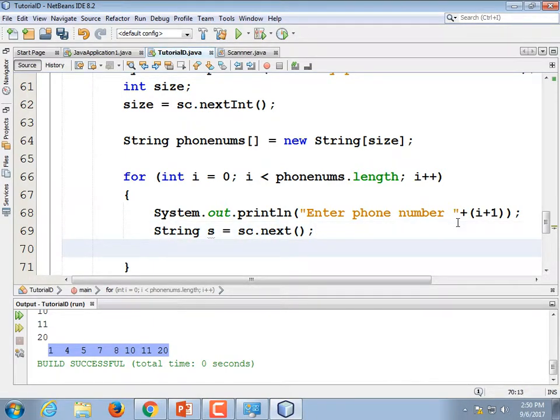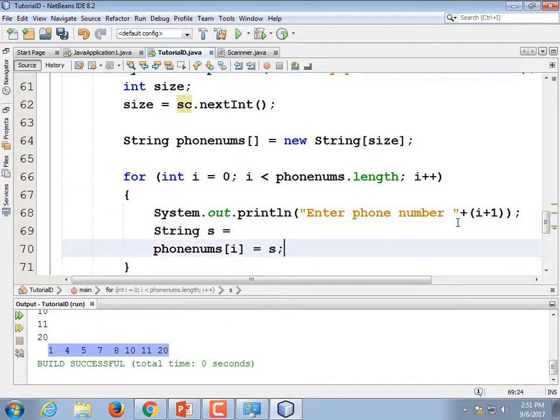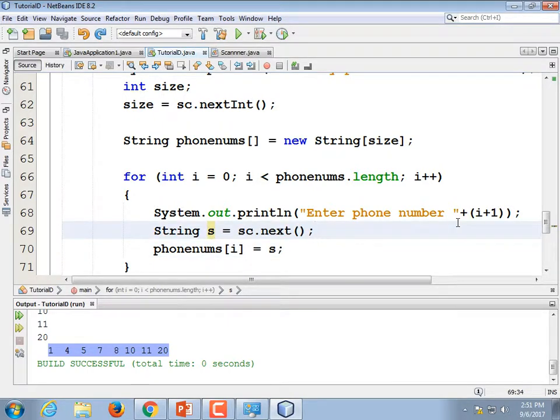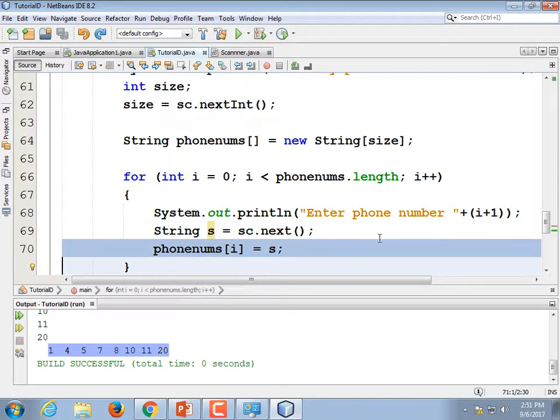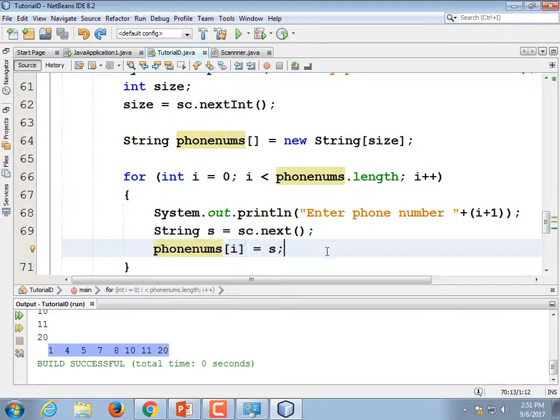Alrighty, and then we need to add that to the array. So phoneNums at index i is equal to that string that we just got. Could you shorten that? Yeah, we could. I could take sc.next and put that there. Do I have a preference? I kind of like the way the first looks, because it reminds you that we are creating a brand new string and then storing a reference to it in the array. But both of them would work equally well and do just about the exact same thing.